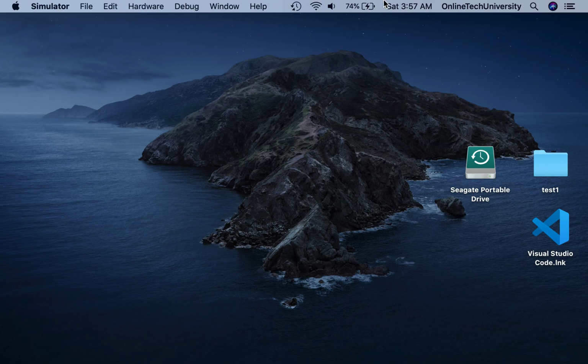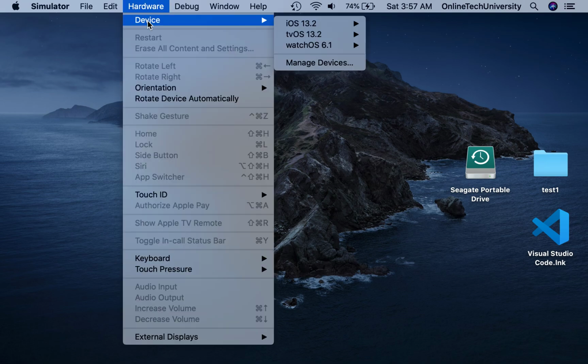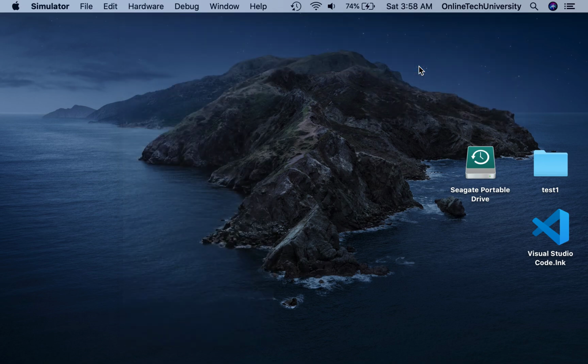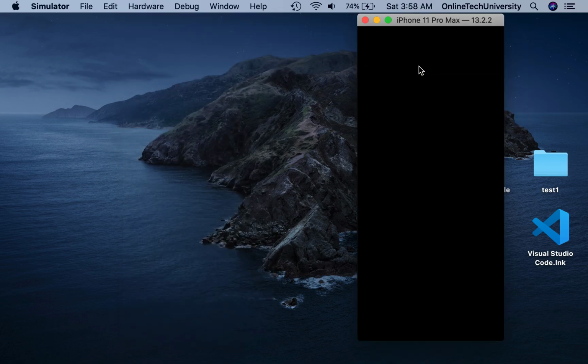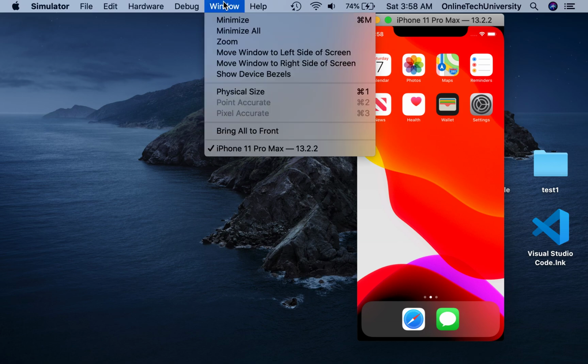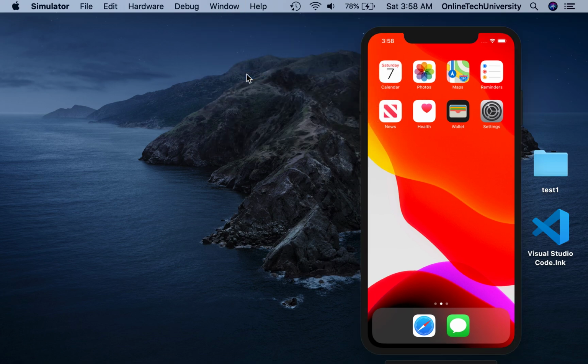Okay, the simulator window launches without any device. If you need a device, click Hardware. For example, if you want iPhone 11 Pro Max, click on that. iPhone 11 Pro Max is displayed. It is loading, but you can notice that it does not have the device bezels. If you want to show the device bezels, click on that. You can see the device bezels now.